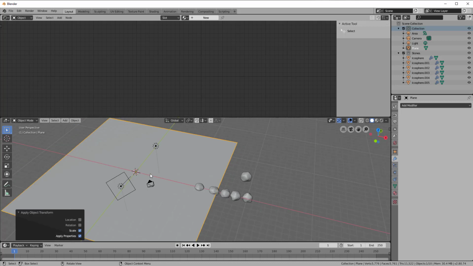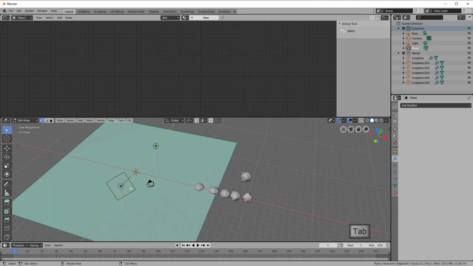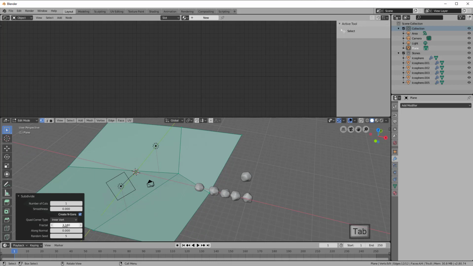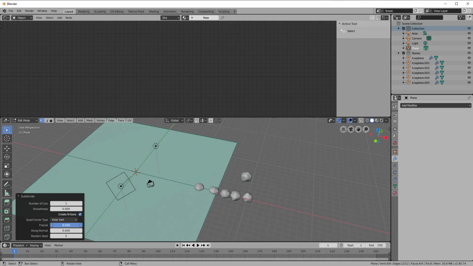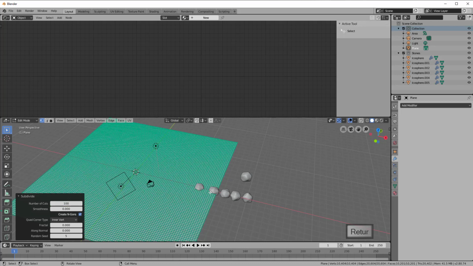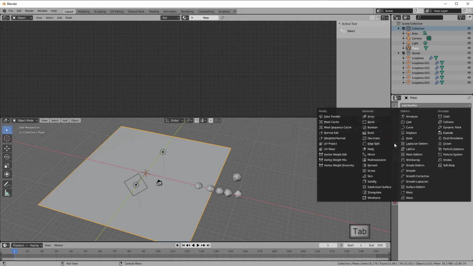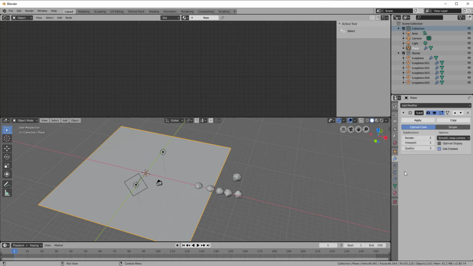Okay, and now I need to subdivide that a bit. So I go to Edit Mode by pressing Tab and then pressing Subdivide here. Now change the fractal to 0 again so we don't get any problems here. And we can take it up to 100. And now we can just go out again. And I will also do one subdivision here like that.